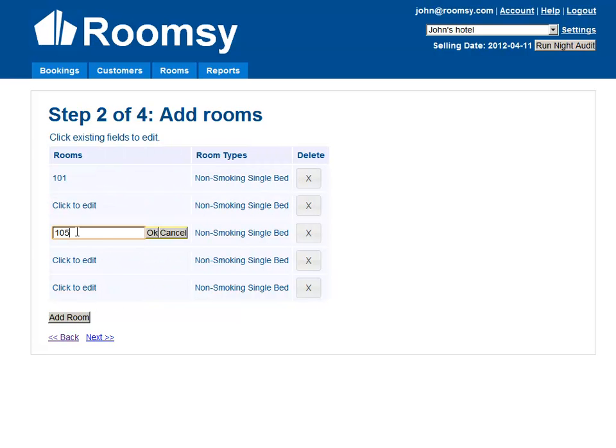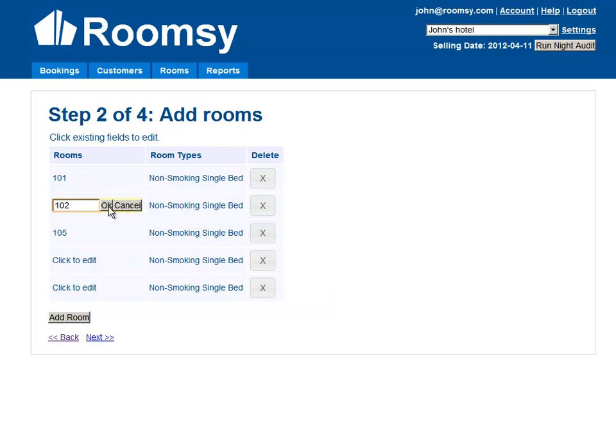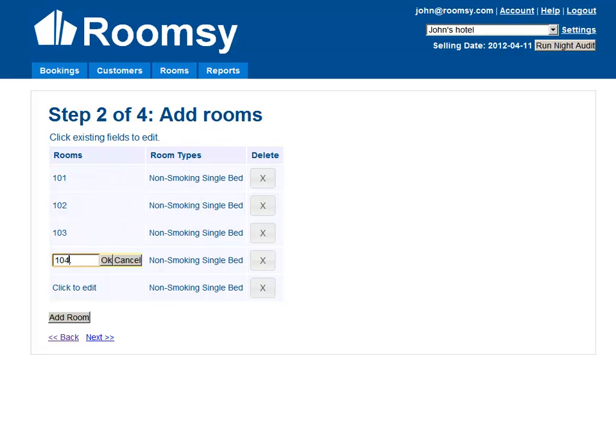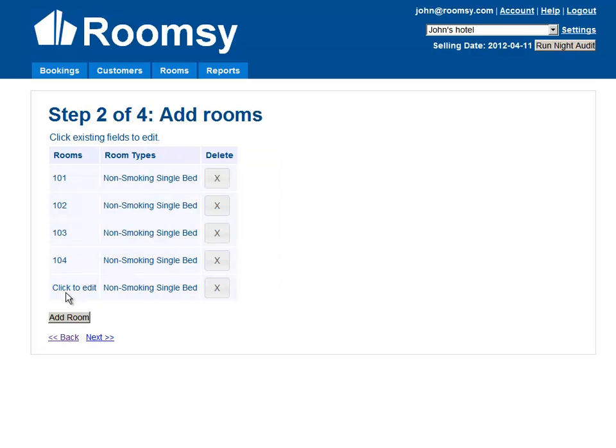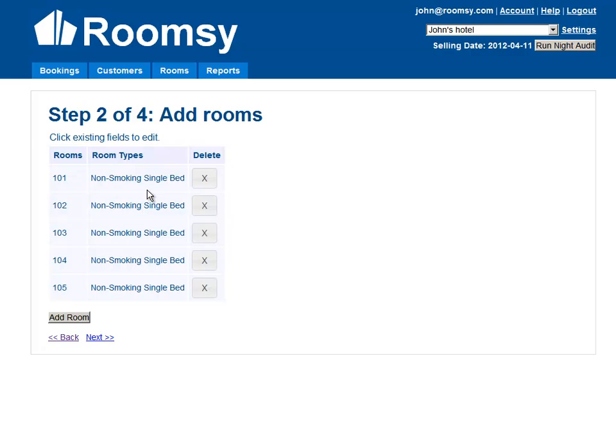102 is gonna go with that. Whoops, I forgot to click on OK. 102. It should be 103. Okay. 104. And 105. Alright, I set the room names. Now I'm going to assign the room types for each room.